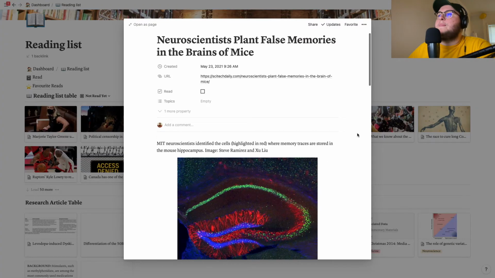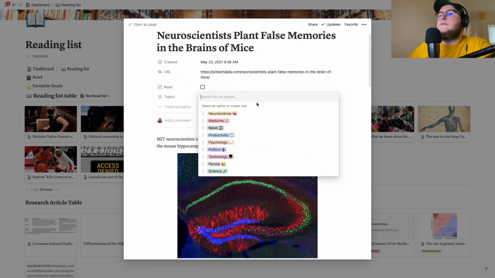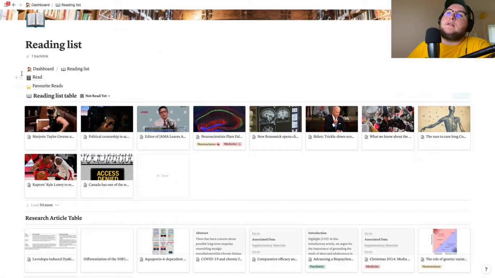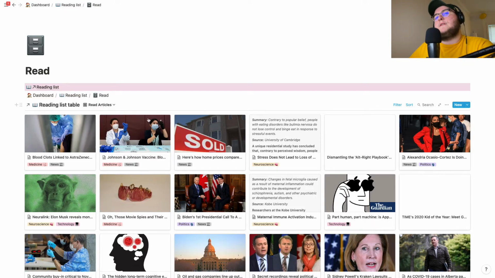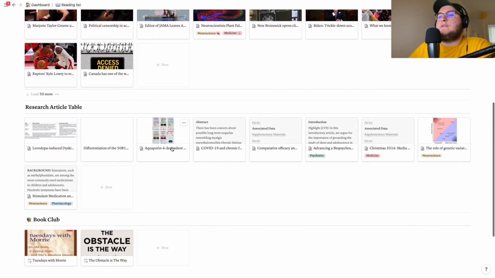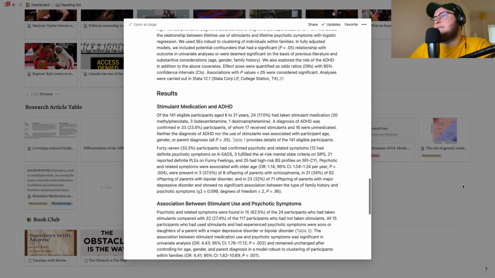But this is a little more upstream. And so I'll have neuroscience, medicine, I can add those tags to that. And so my read list is still from the same reading list table, but it's all a linked database. These are previous ones that I've read that are now over here. And I also have some things for research articles. If I can clip a whole research article, sometimes I will.